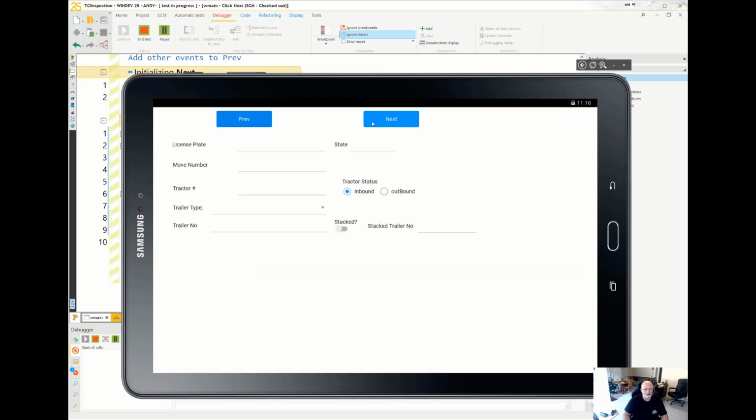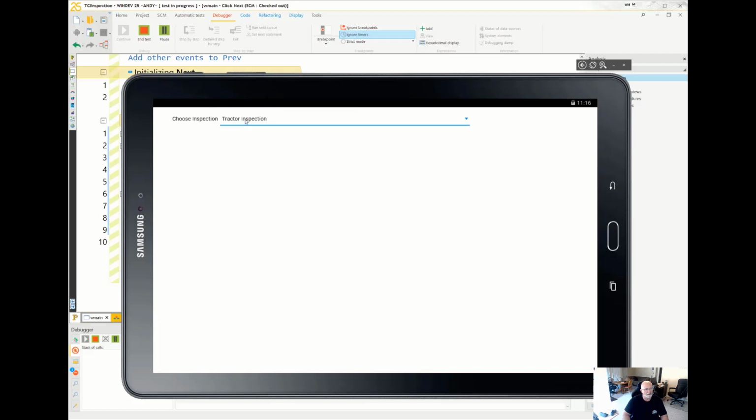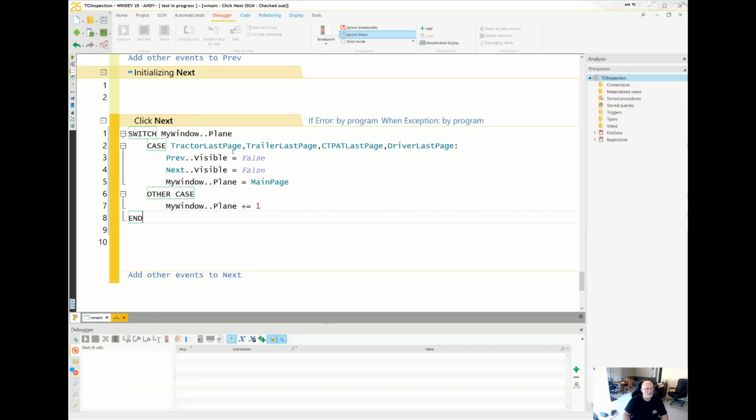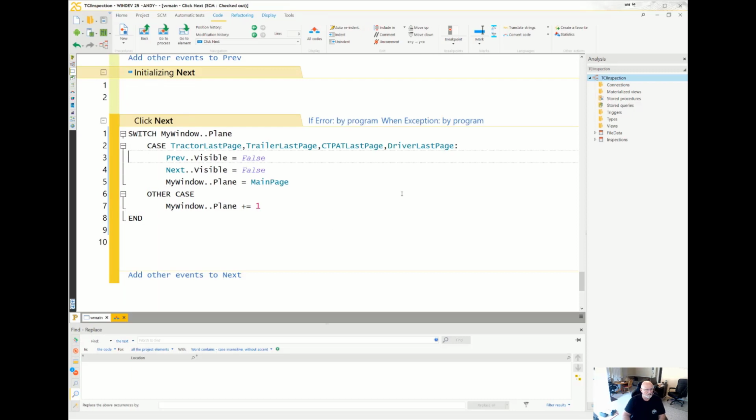Let's try it again. 1, 2, 3, 4, 5, 6, 7, 8. Yep. See, we're back to trailer inspection. I can pick another inspection and go on. Okay. That's pretty neat. Now the only thing we got to do next is we got the same thing with the previous. Otherwise the buttons will stay there too.